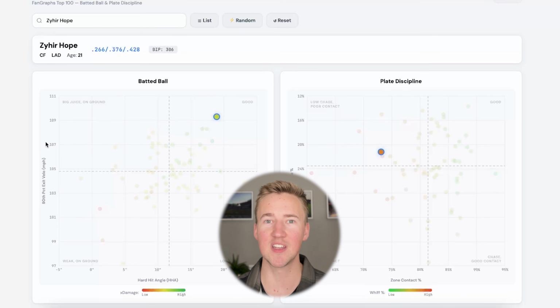Y-axis over here is 90th percentile exit velocity. X-axis is hard hit launch angle. So in that bucket of hard hit balls, what angle are they at? Are you actually able to lift your hard hit balls? Hope does this pretty much better than anybody in the minors. Now, it's not context adjusted in terms of level or age or anything. You can definitely get into iterations of that long term.